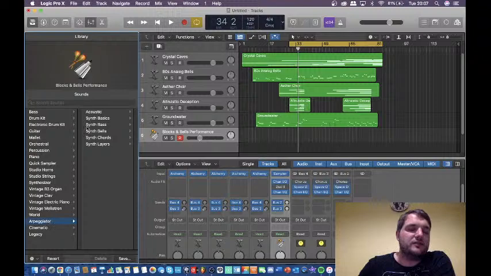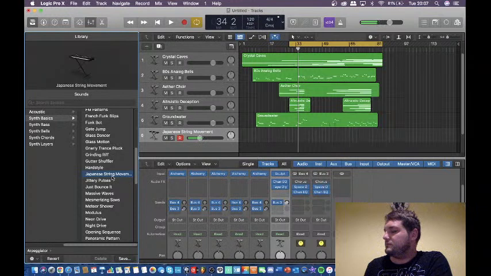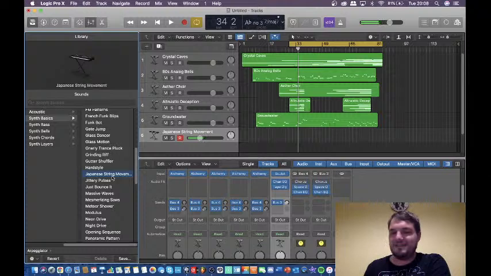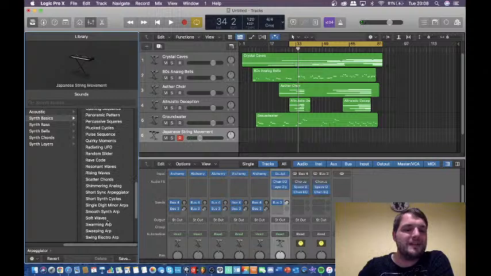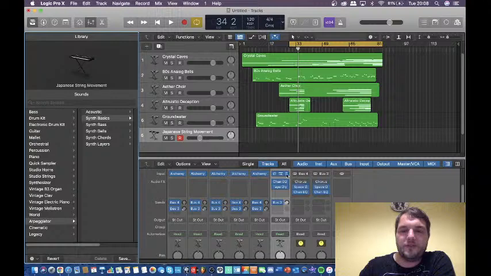Let's get an arpeggiator in there. Japanese. You've got to love a Japanese. A gong. That sounds too nice. I'm trying to think what could work. I'll tell you what might work. Let's go on to the usual. Let's go on Alchemy.